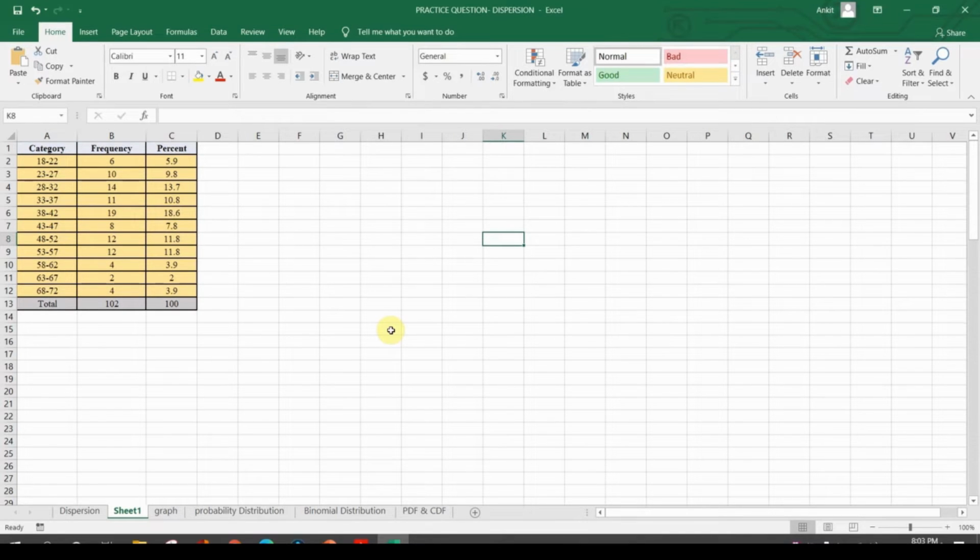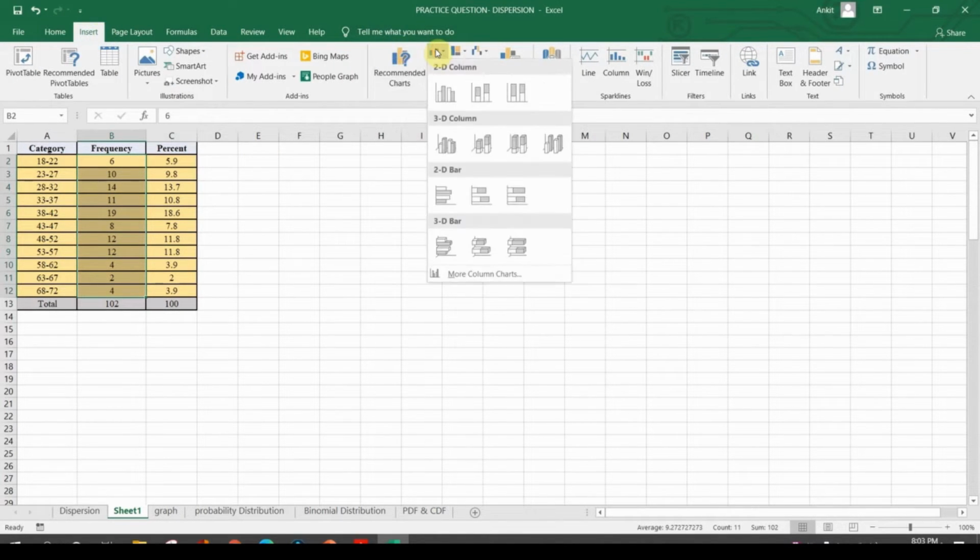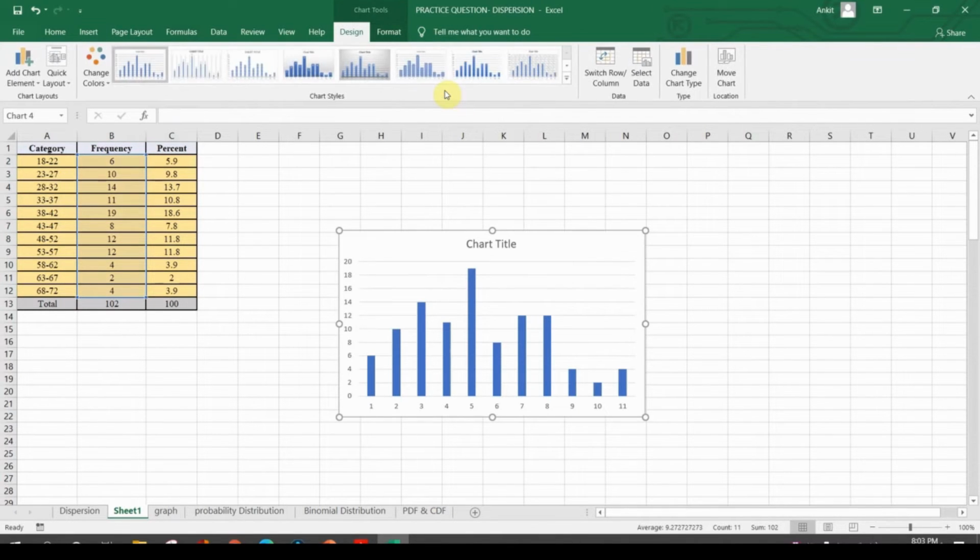This is the same table which I have explained just now. Now to make a histogram, we will select the frequency column like this, and go to the Insert button and click the bar chart. So this is the histogram. Now we need to format this graph.